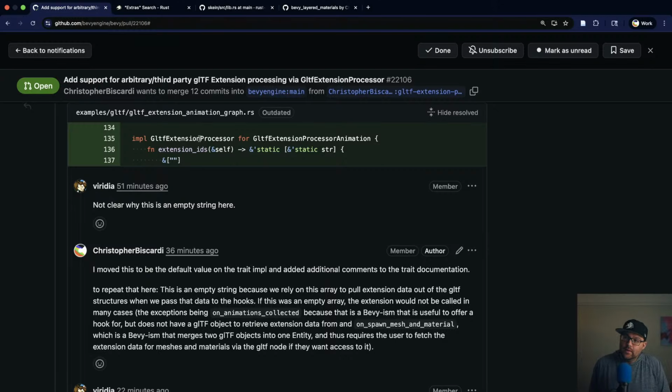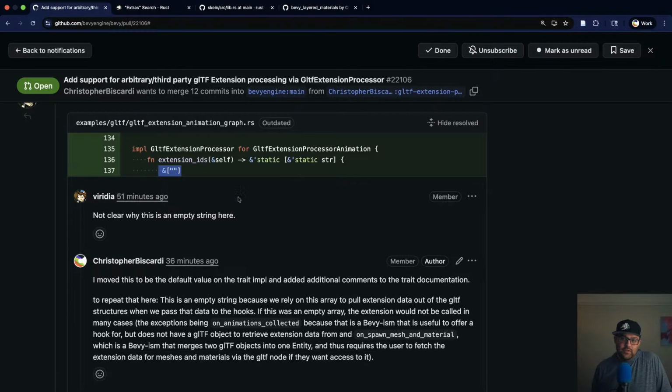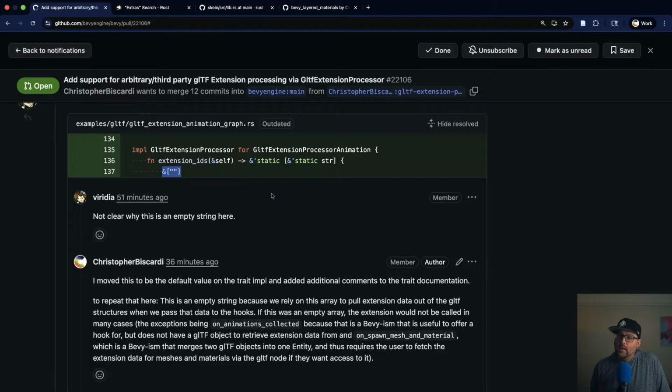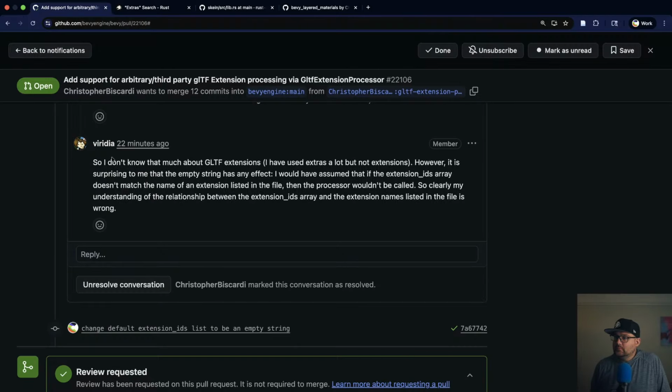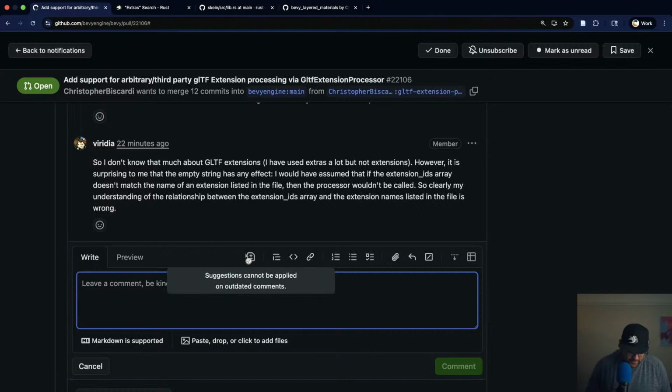So I have something in here called the glTF extension processor. It is a trait you have to implement for whatever struct you use. And there's this concept of which extensions you are going to handle. There was a question here about not being sure why there's an empty string. So I made some changes and responded to it. And then got another comment that's kind of like, so you don't know much about glTF extensions, used extras a lot, but not extensions. However, it is surprising to me that the empty string has any effect. You would assume that if the extension ID's array doesn't match the name, then the processor wouldn't be called. Yes, this was an intentional choice.